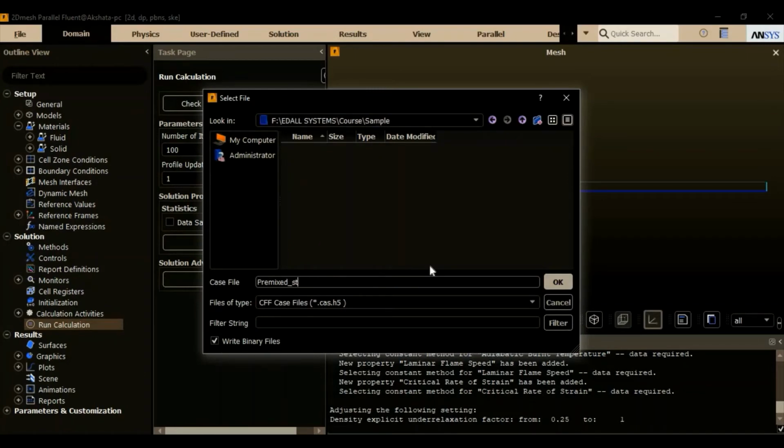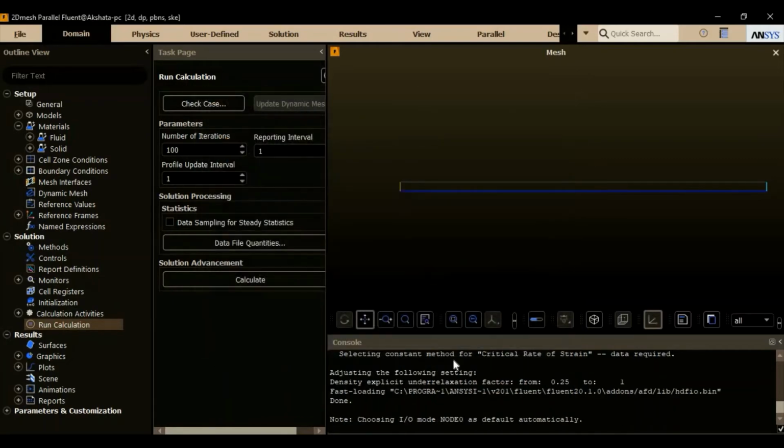Remember that we have to specify steady and transient when we are saving these case files, because at other times when we read these case files back to extract some solution details, we will need to understand which case file we want to use. So we will save it as premixed steady. So the case file is getting saved.